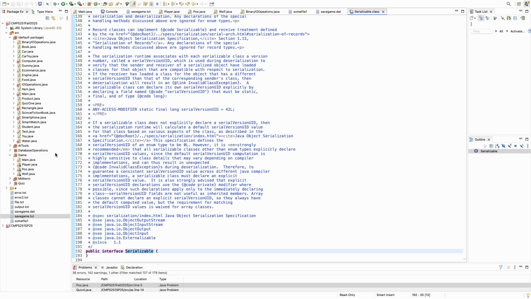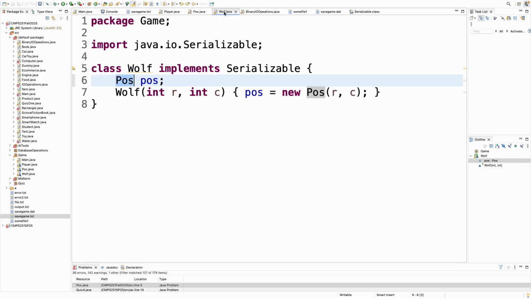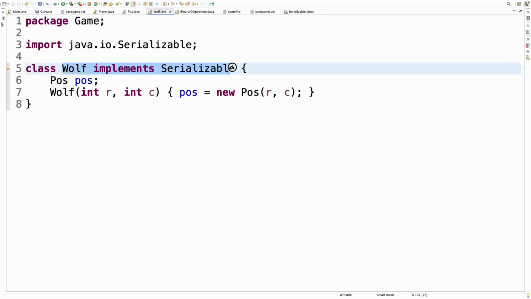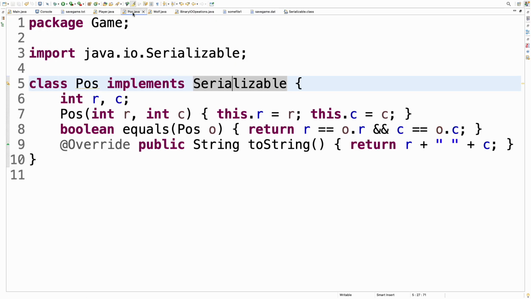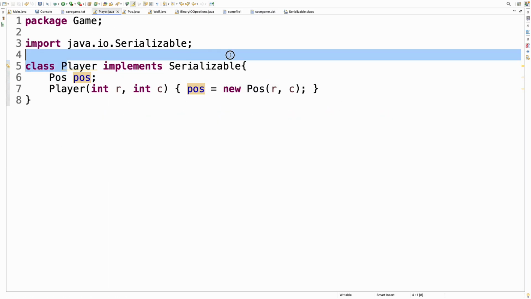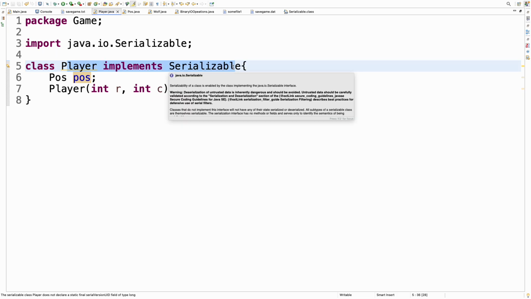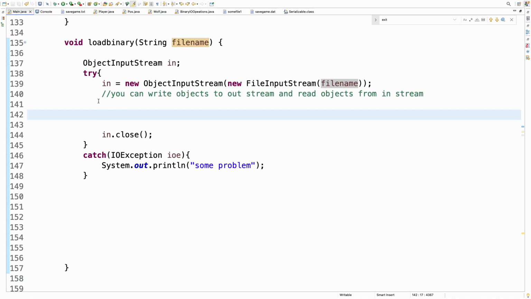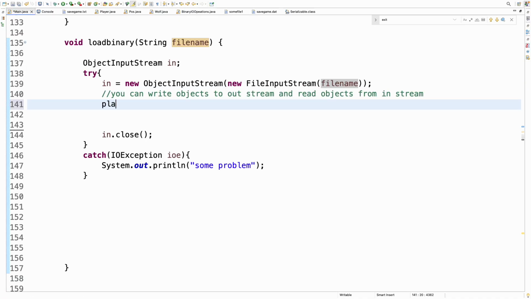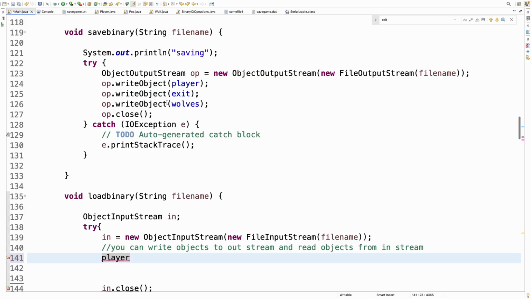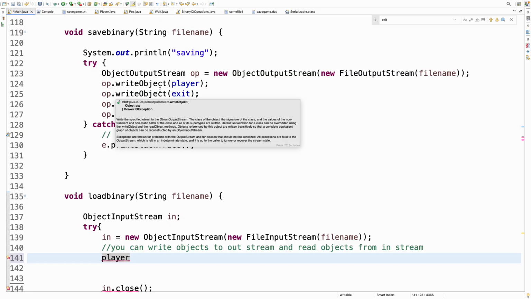But you have to do it, so that's why in all my class definitions I have this. Wolf implements Serializable, Position implements Serializable, Player implements Serializable. Which means that I'm telling Java that I will write these objects to the file, okay? But you don't need to do anything more. That's the beauty. You just need to call writeObject. That's it. And when I'm reading it, again I have to be careful about the order. The first object that I have written is the player.